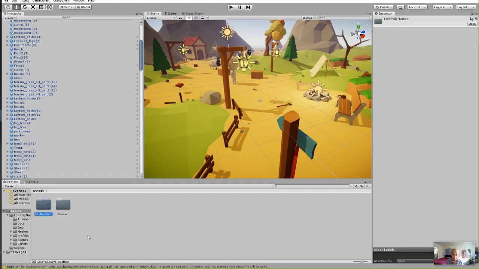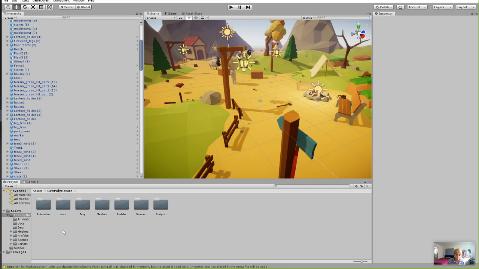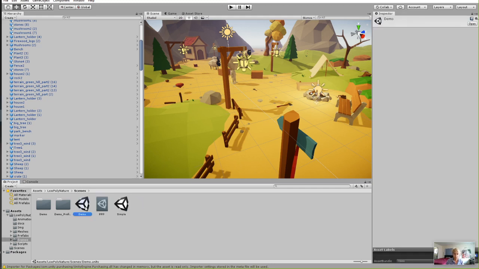Yeah. So everything that we imported, a lot of times assets will import into their own folders, which we really want because we don't want things to be in random places. So if we go into the low poly nature folder, everything that we get from this asset pack is in here. And I was saying earlier that what we want to do is open the demo scene. That's the first thing we want to do with new assets. So if we go into low poly nature and then go into scenes, there's just a demo scene chilling in here.